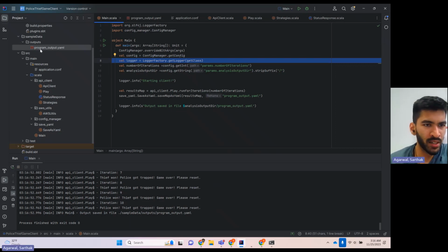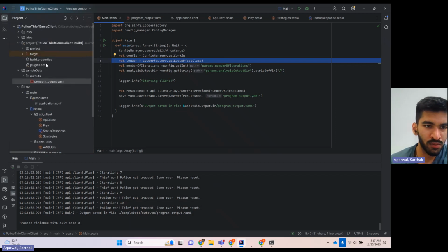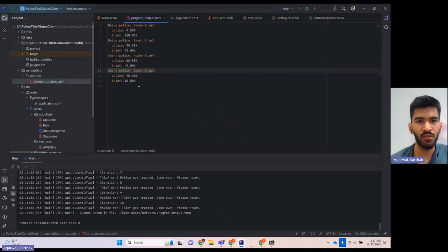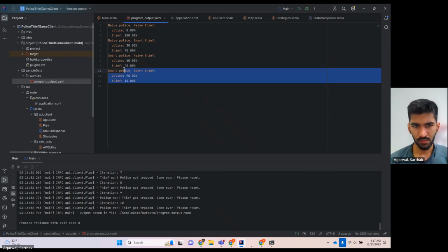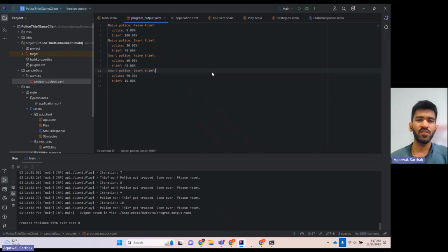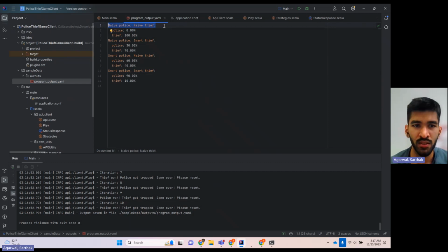The client has played the game for the required number of times. And this is our output YAML. These numbers are not representative because we ran it only for 10 iterations, so they don't actually represent how good the strategy was, but this is just for the demo. It provides the number of wins and losses, the percentage of wins and losses for police and thief for different combinations of strategies used.